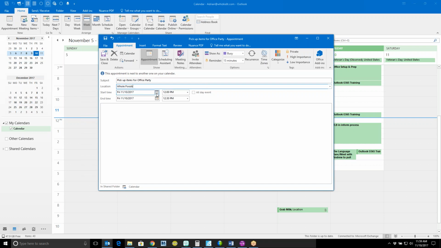And I have my start time, my end time, and the actual time I'm going to run this errand. You can see that automatically jumps to a half an hour interval. You can change that. You can get in here and actually type in a specific time, and then go down to the body of that new appointment and enter your list for items to pick up.